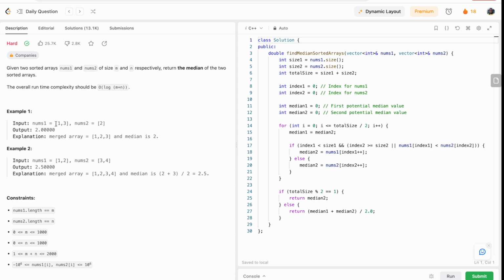So if you have an array like this, the merged array will be an array of 3 elements, and the median of an odd-size array is the middle element. Whereas if the array is maybe like this, with a size of 4 elements, which is even, the result is going to be the sum of the two elements in the middle.